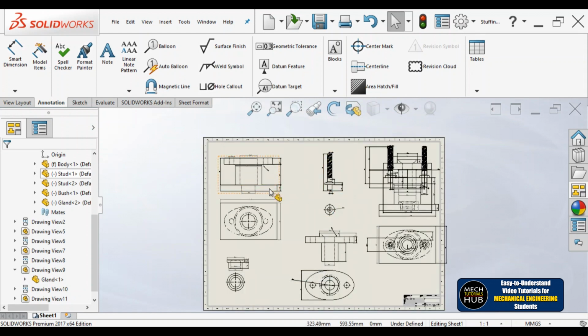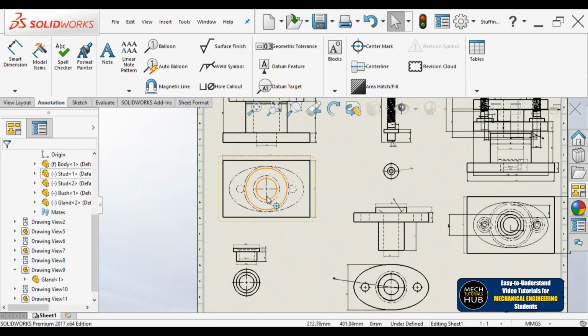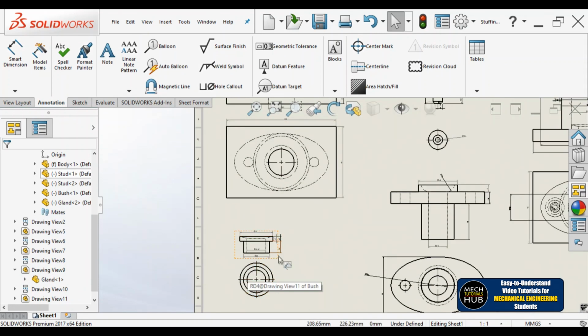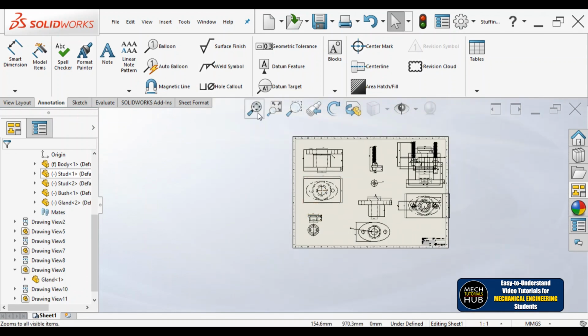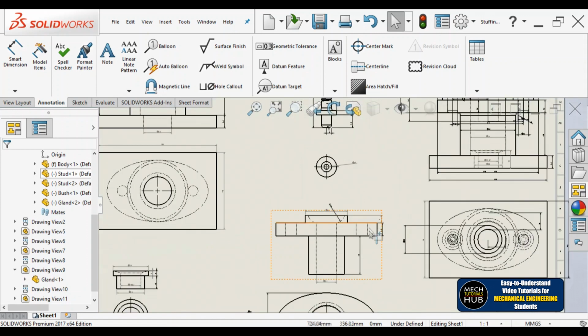Okay, if you mismatch this component with this component, that is fine, because these two are different components, those two are not integral. Okay, and again I am mismatching the center line of part number 1 with this particular bush. That is fine, because these two are independent parts. Okay, this is how you need to present.